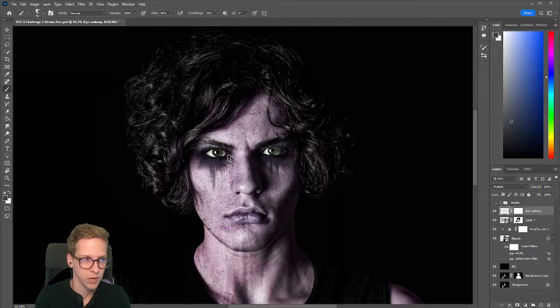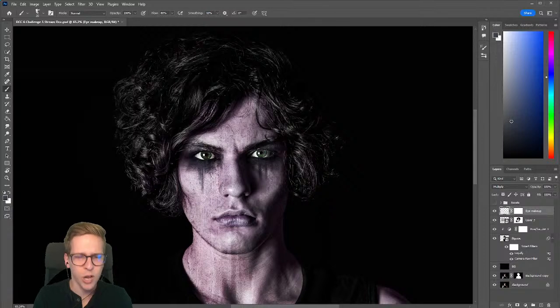The extra creepy atmosphere. He's either in a metal band or he's a zombie. I'm not quite sure yet. You could also use the smudge tool if you want to play around with something, any of this, but I think that it looks fine.